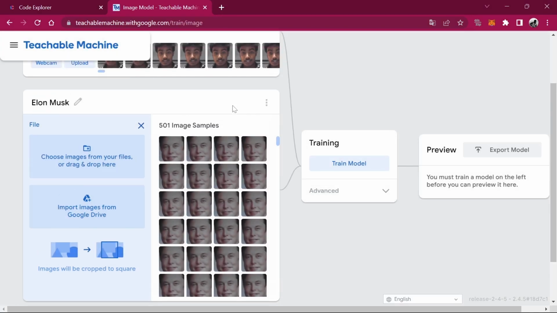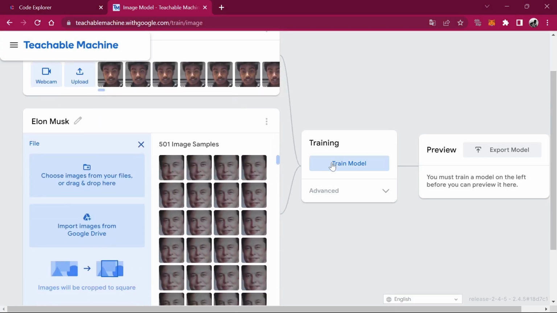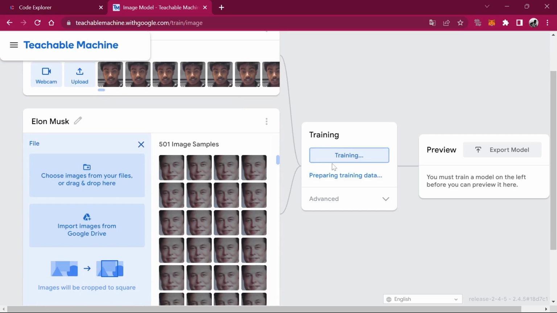Now the main portion, what you have to do is simply hit this train model. It will take maybe 2 or 3 minutes maximum. Max to max, it will take 2 to 3 minutes. So let's wait for it.